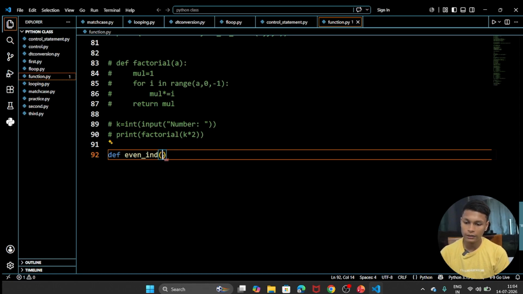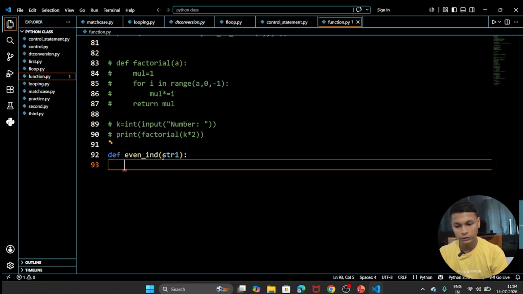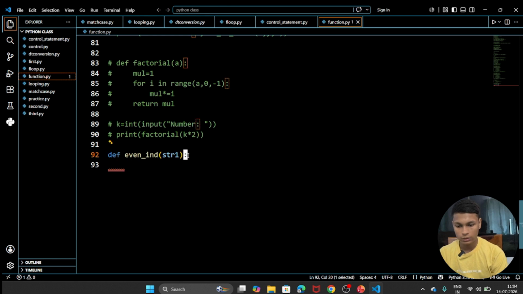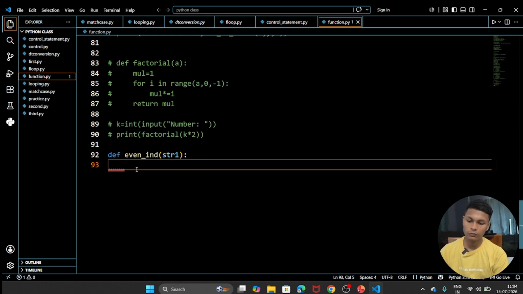So here I am writing the def keyword, and after that even index. Let's pass a parameter, let it be str1. After that, the colon symbol, and after that the indentation, which is 4 spaces or a tab, whatever you want to call it.